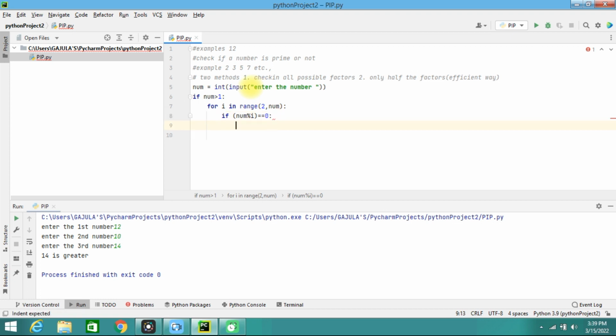So here i is a number. Let me consider a number, 7. Here it will run from 2 to 7. In between the 2 to 7 range, the value of i will vary from starting 2 to the end of 7. Like that it will take those things.